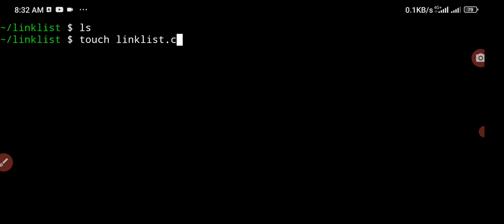The reason we put the .c is to tell our system that this program we are writing is not a regular file, it is a source code in the C programming language. So therefore the system handles this file as a C extension file. So we press our enter key and that file is created. ls, and we can see linklist.c.